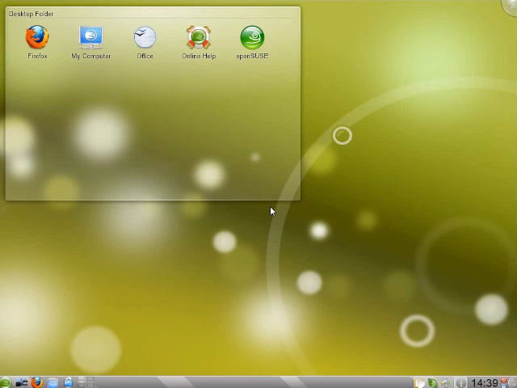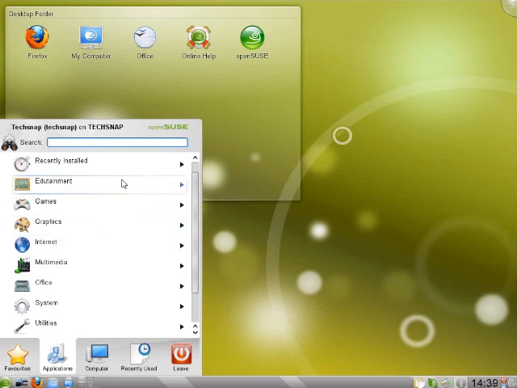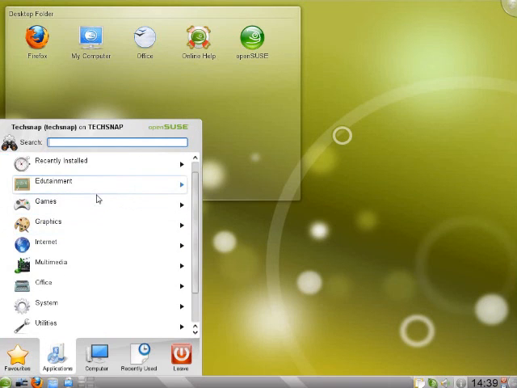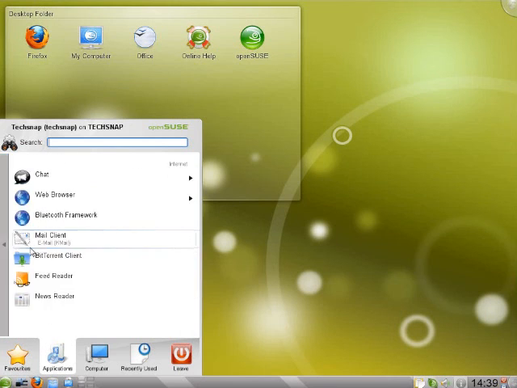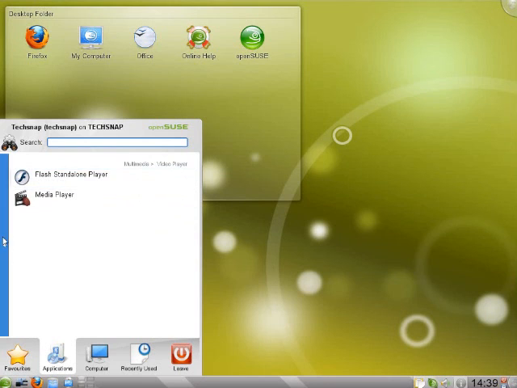It comes with KDE 4.3 and this is a fully up-to-date install. As you can see here, it's a pretty much standard KDE install with a new theme and stuff. You've got KDE Games, Marble, the GIMP, Scanlight, Digicam, etc. You've got Firefox, IRC clients, Amarok, Flash Player if you chose to install it.